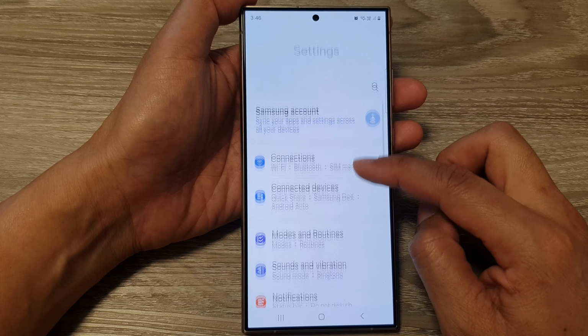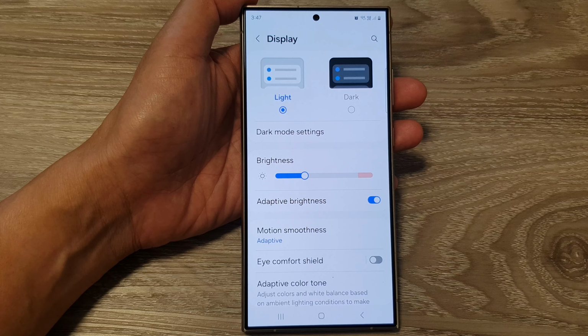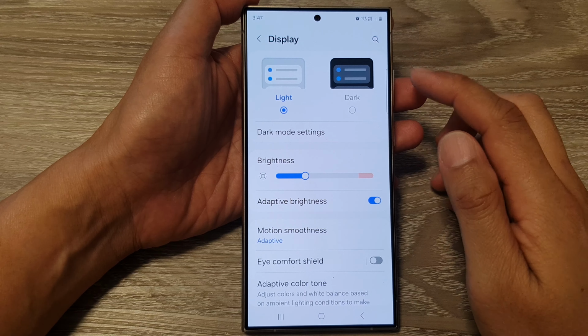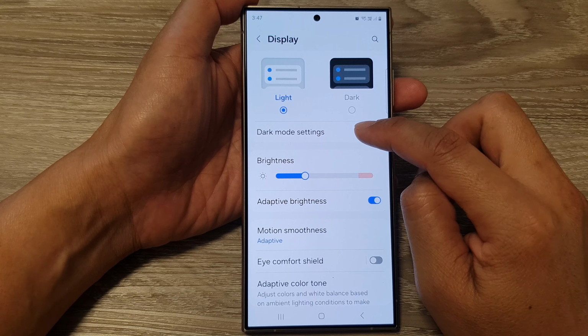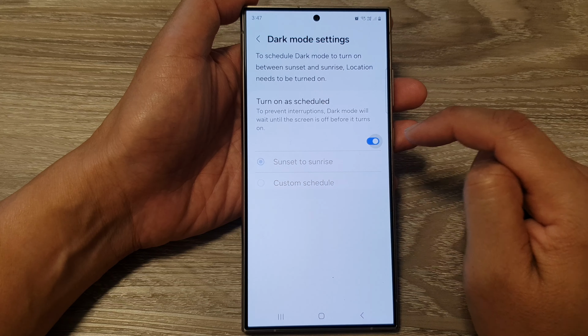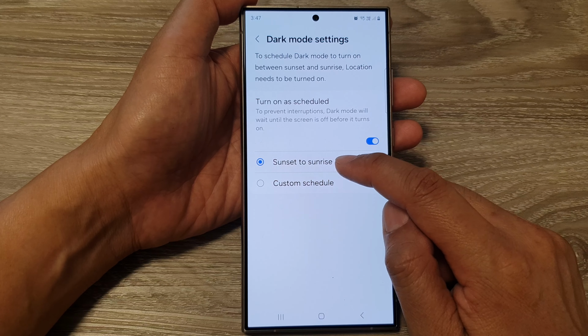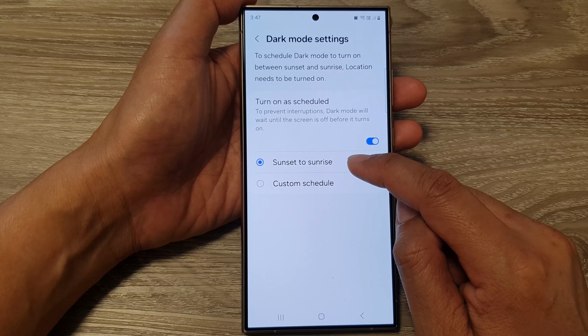In the settings page, scroll down, then tap on display. Now on the display page, go down and tap on dark mode settings. In here, tap on turn on as scheduled. Tap on the toggle button to turn on schedule, and then you can tap on sunset to sunrise.